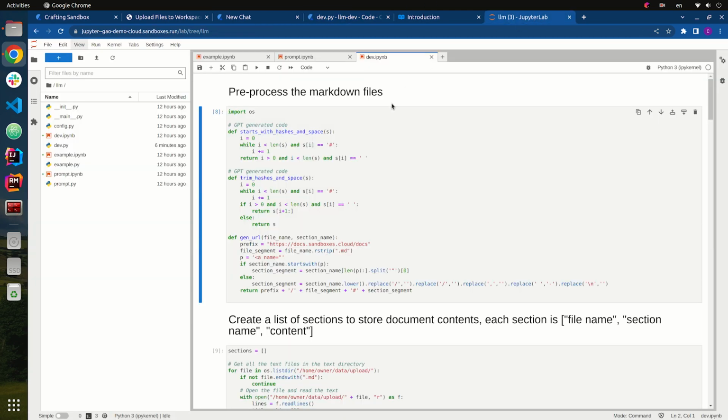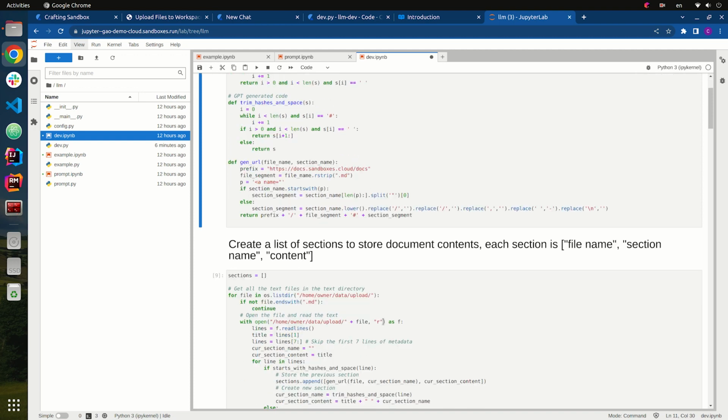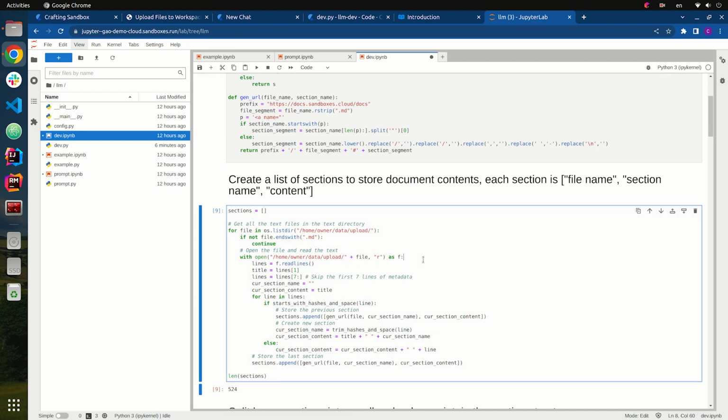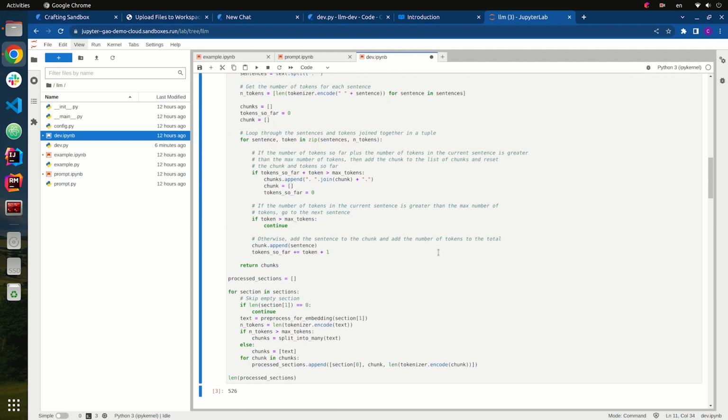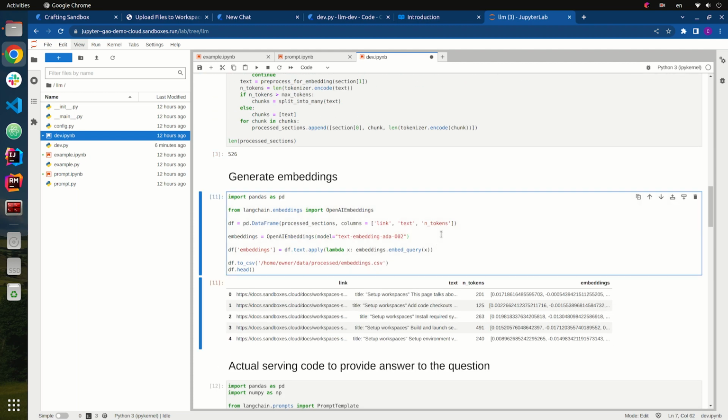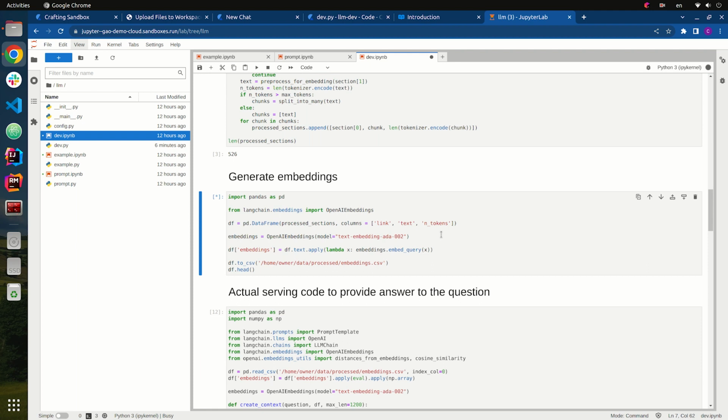Then, we will do the pre-processing with some Python code. The steps are typical embedding steps, and we just adapted some open source examples quickly. Specifically, we clean the data, break them into chunks each stored with the anchor link, and split the long sections to smaller ones. Then we call the OpenAI Embedding API to generate embeddings for each section and store the result.